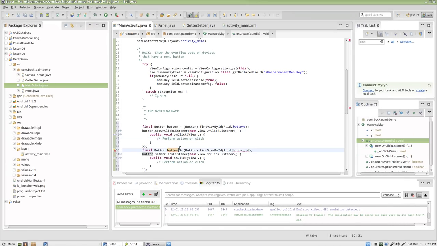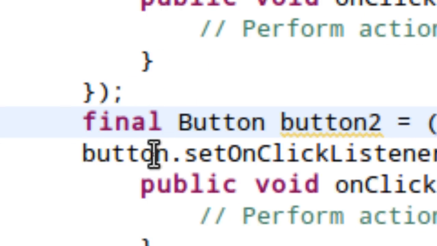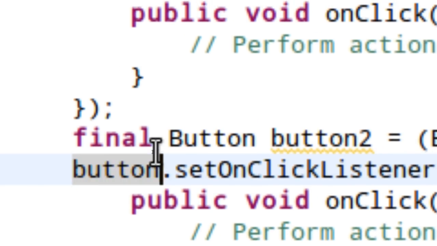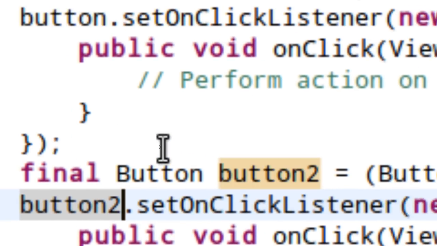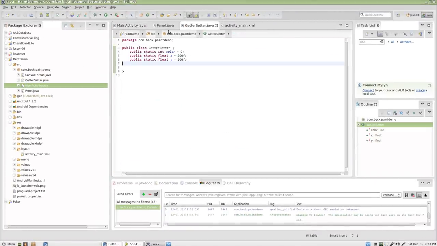And I'm going to call this one button two, and it has the ID button two. One thing a lot of people tend to forget is to use the instance here, the correct one, button 2. So all this stuff matches up. Okay, so let's go into our getter setter class and let's look at the panel now.